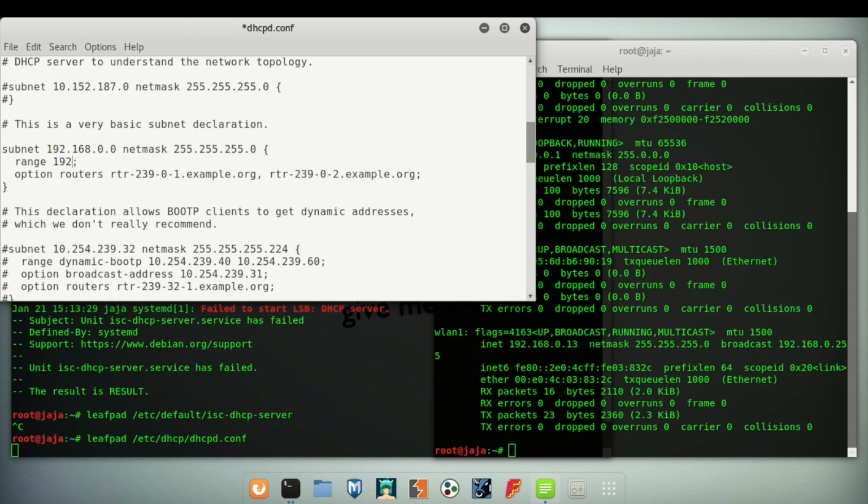So now we're going to add in a range. So we're going to do 192.168.0.10 to 192.168.100. As you can see, mine, the INET at the moment, is 192.168.0.13, so it's dynamic and will change all the time. As long as it's within that range, it'll be okay.